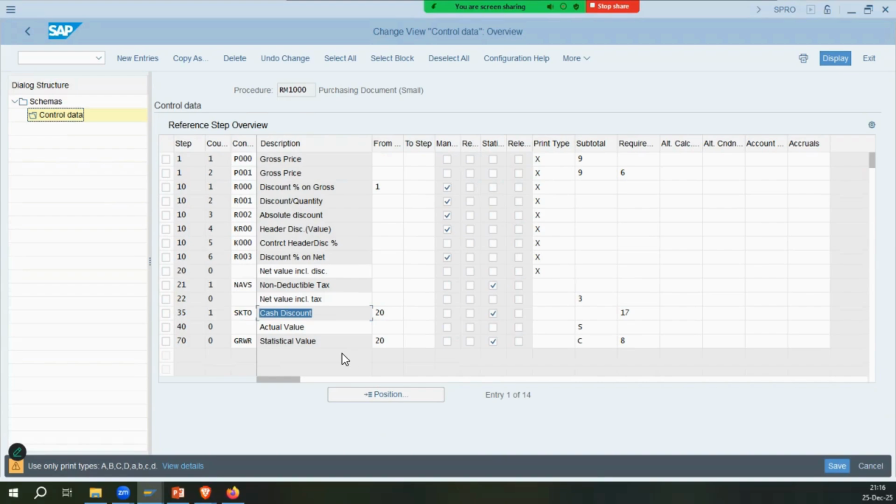We have cash discount, but we want. Okay, we need an entry, and that will be actual value, statistical value, net value inclusive tax, net value inclusive discount, and the condition type, of course, will be given over here. Now, these are some of the settings. This means manual. Okay, manual entries will be given to discount, quantity discount, absolute discount, and discount percentage of net price. Okay, and then we have required, whether this can be made mandatory or not.